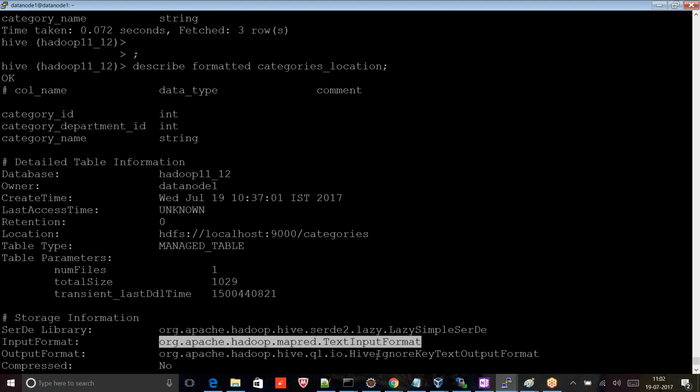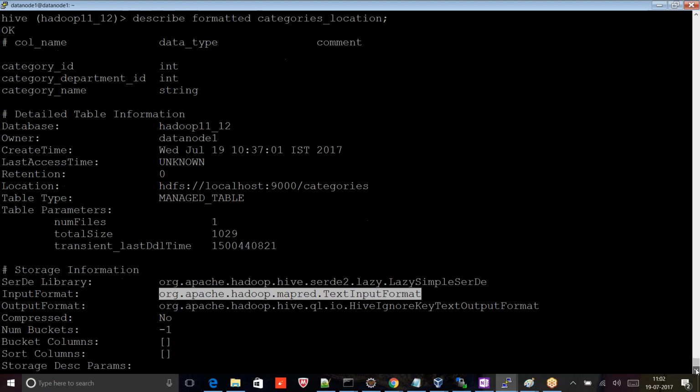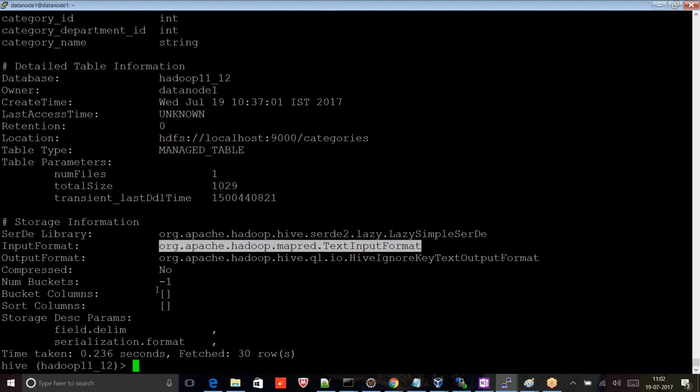And output format. When you run a select query, it is showing nicely in the output, right? Who is doing that? That's also some Java class. That is the Hive output format. And you can also see compressed. No, the data is not compressed. Is it bucketed? We'll talk about bucketing at a later point of time, but at this time you really don't require it. Bucket columns, sort columns, you don't require at this time. And field delimiter, comma, serialization format, comma. Understand, guys? You're able to see all these details formatted.